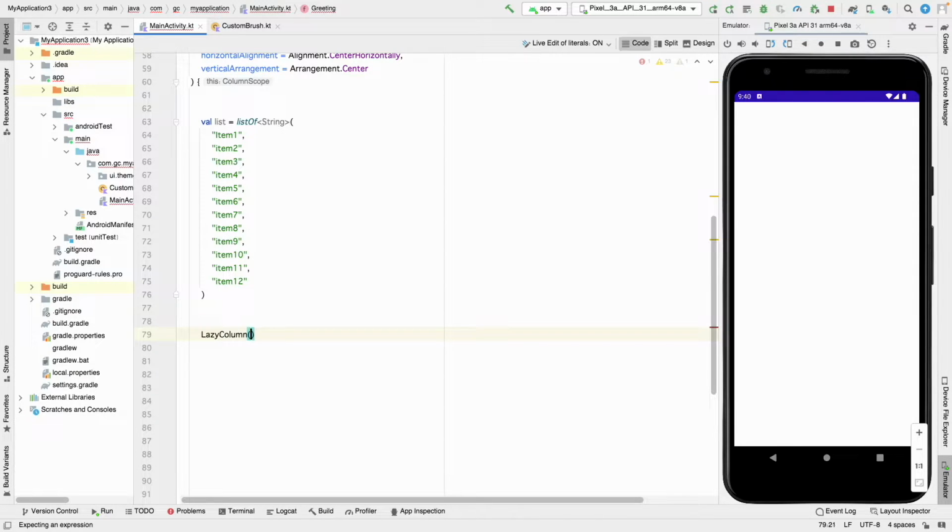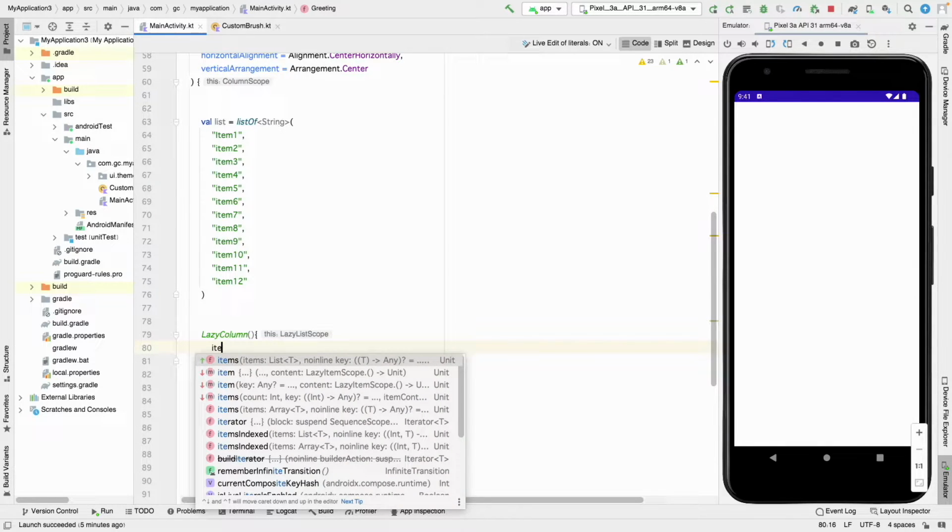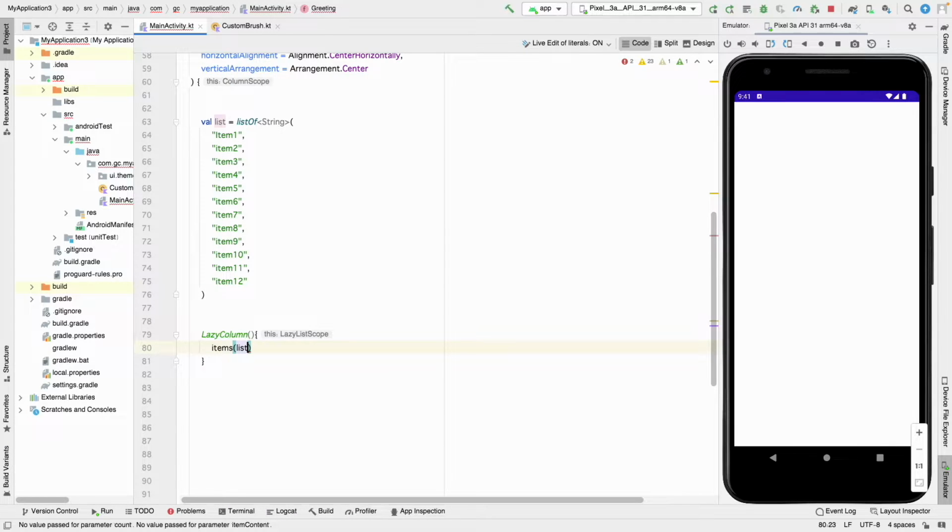To show items in LazyColumn, we simply use LazyColumn, and this gives us the lazy list scope, and we can use items, where we provide the list, and that's it. We can show the items like this. If we pass this the list, it will give us the lazy item scope, and we can use it like this to show the items.